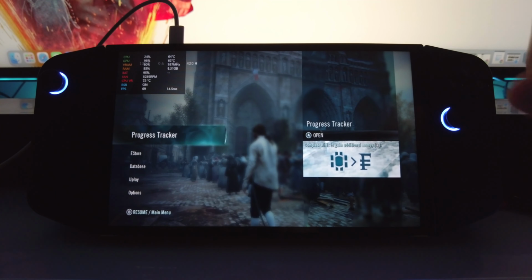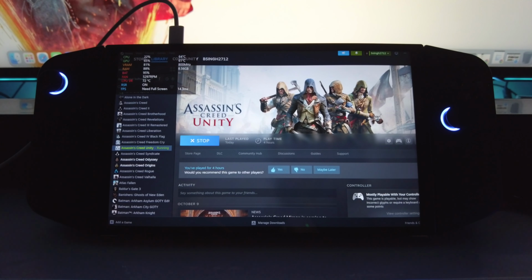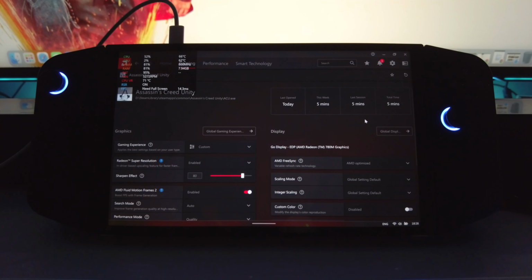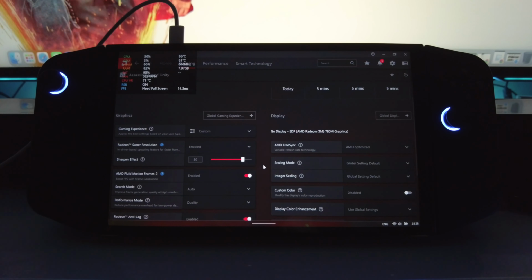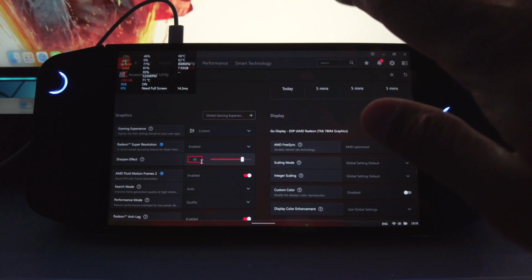Having said that, let's first go over to the AMD Adrenaline software and I'm quickly going to show you what settings I have in store. So here, as you can see, I have enabled Radeon Super Resolution, and the sharpen effect has been kept at 80. I think you're going to be good if it's just kept at 80.